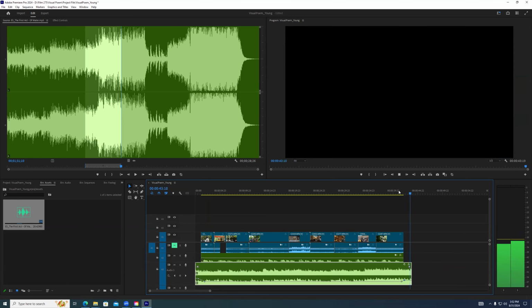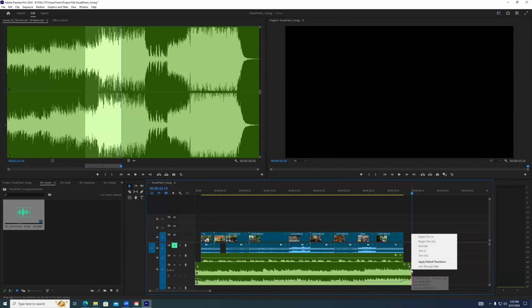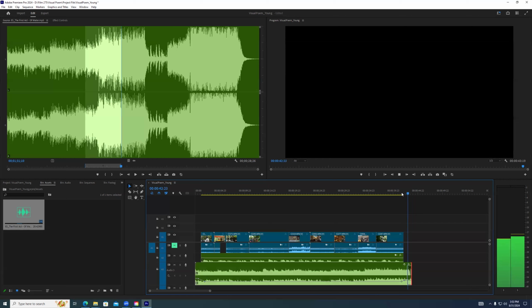Great. Perfect. Okay. And then I don't want the music to end abruptly. I want it to kind of fade out. Instead of keyframing that, I can just click on the end. I'm going to wait till I see these red bars appear. I'm going to right click, and then I'm going to apply my default transition. And that's going to fade out my music.